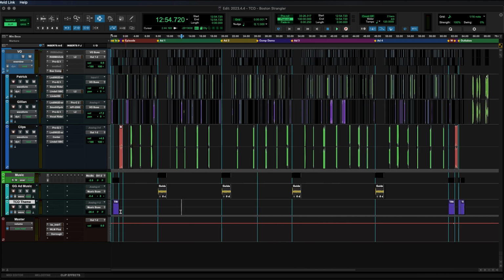And when you have automation written on a track, you can't just use the fader here like you normally would. And the producer of the show wanted the music a little bit lower. So all of these songs are going into my music bus, and I just lowered the bus by 2 decibels.